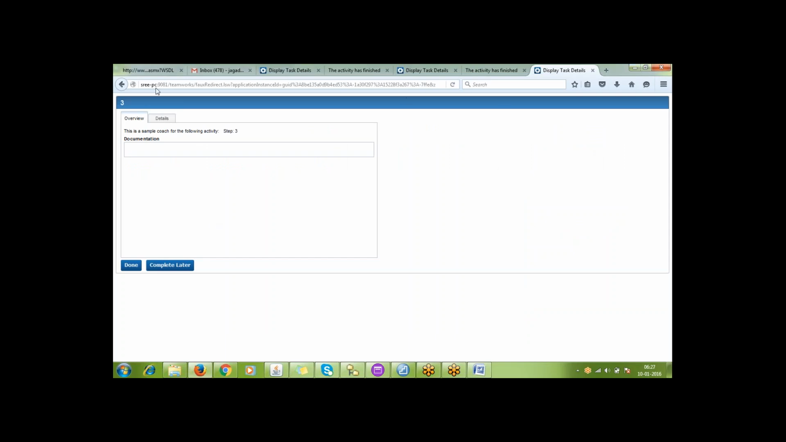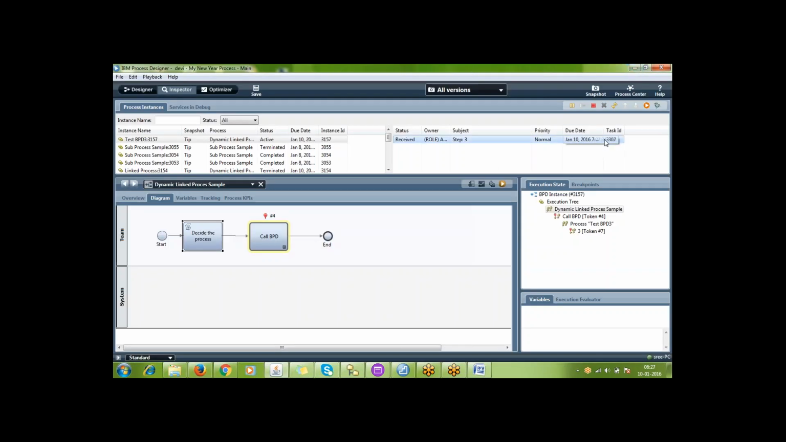See here which VPD has been called. Which VPD is called? Step 3. Test VPD 3 has been called. So you can double click on here in order to see the VPD.